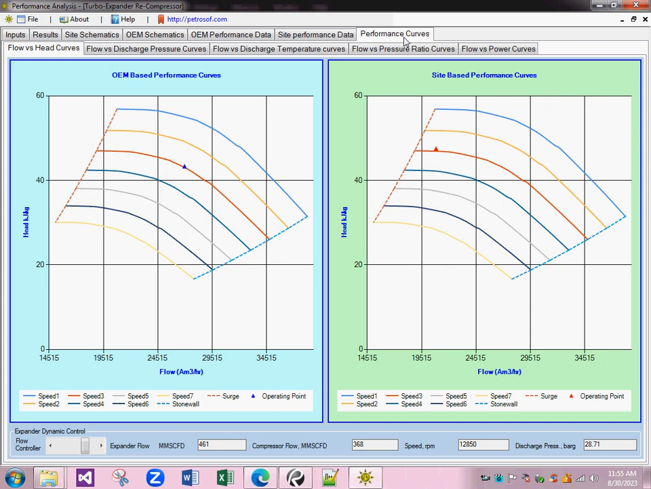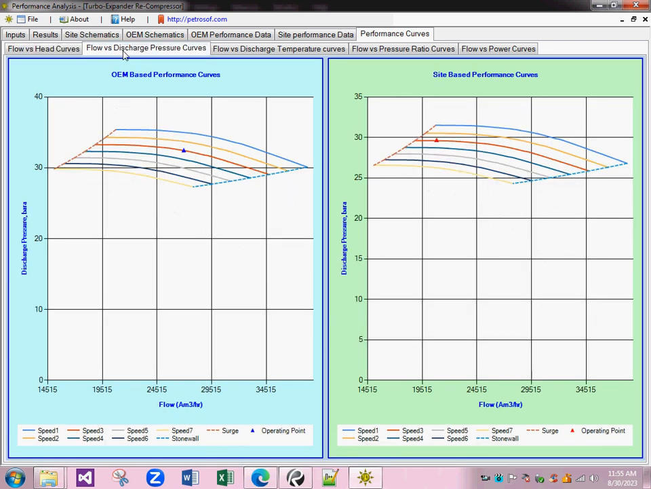Again here, both the OEM based and the site based performance curves are shown side by side. Similarly, the performance curves for the discharge temperature, the pressure ratio, and the flow versus power curves are all generated for all these 6 or 5 basic parameters together for the review. So again the user can review all this information and change the input conditions as required.